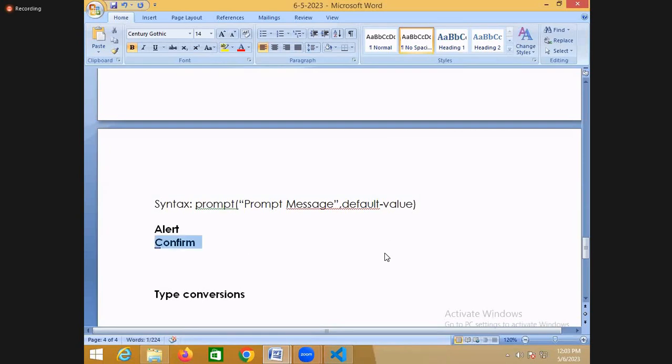But this will return not an input value, but a Boolean value that can be true or false. In the same way, you can display the output in the console, and you can also use window dot alert. Alert and window dot alert are both the same. You can also use document dot write. So there are different ways where you can display the content.